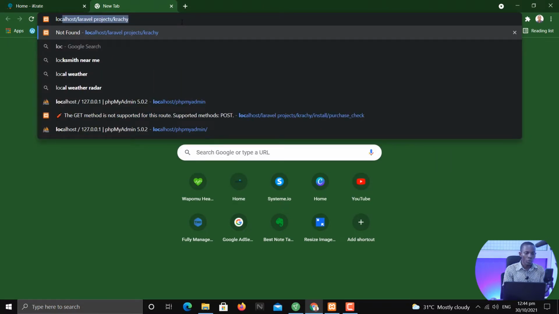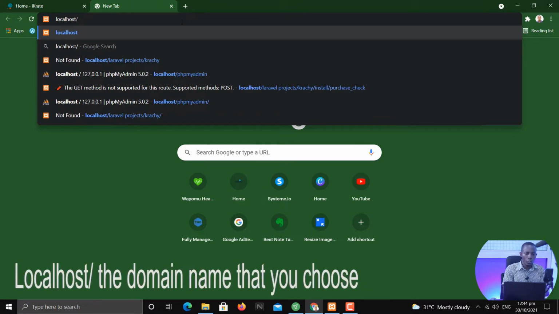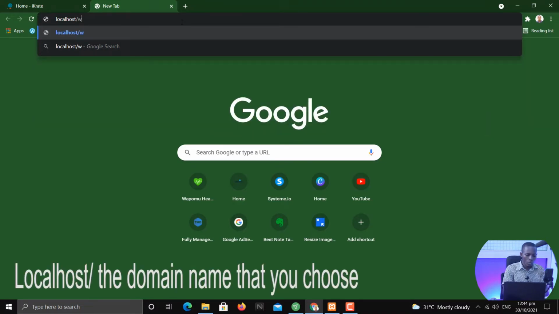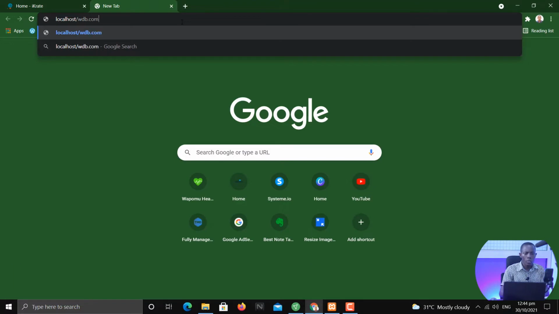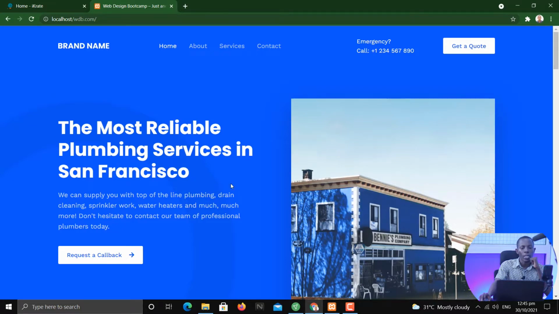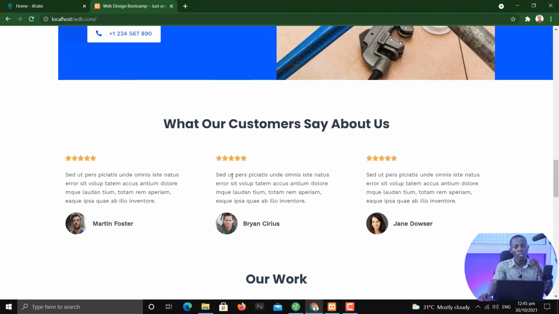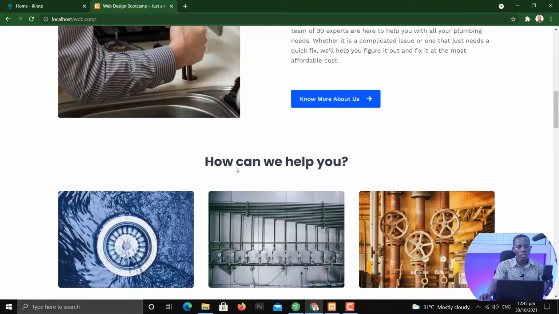Then you need to type into it localhost / then the domain name that you chose. So I chose webdesignbootcamp.com. That's wdb.com. So we'll visit our site once more using the URL localhost / wdb.com. Alright, so this is the site that we built in our previous lesson. As I said, if you are yet to watch the previous lesson, do go and watch it. But this is the site.